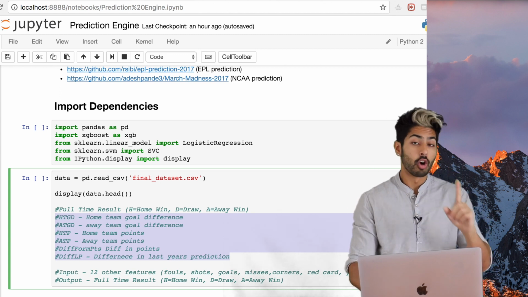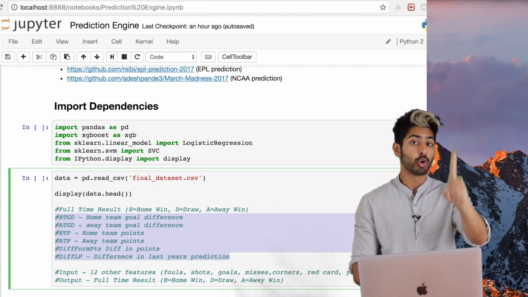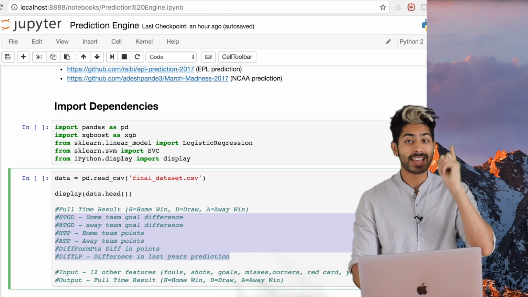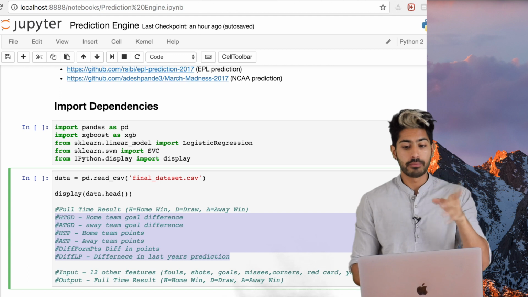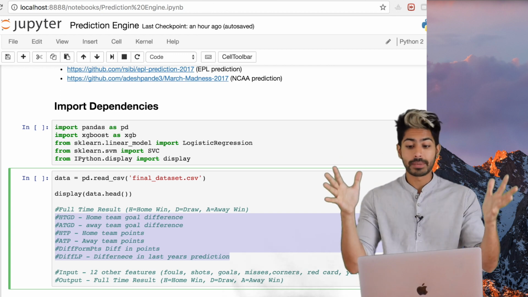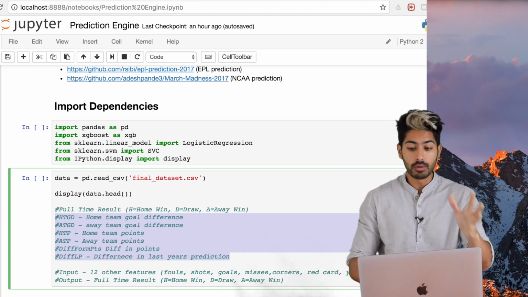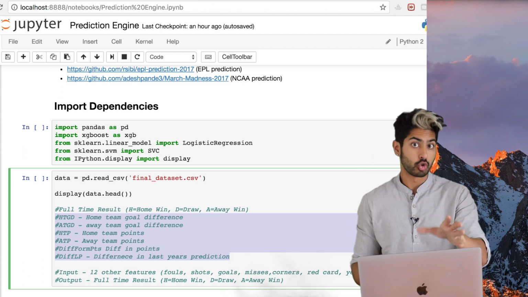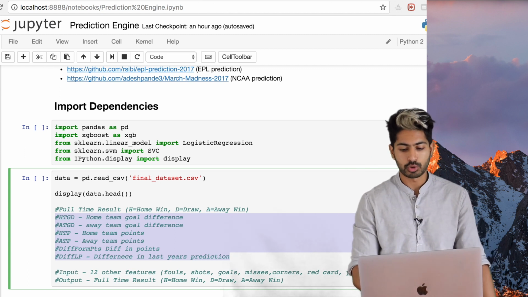And still, remember that we have one single target that we're trying to predict, and that is FTR, right? The full-time result. For the full-time game, who is the team that won? The home team, the away team, or was it a draw? And so that's our target that we're trying to predict.